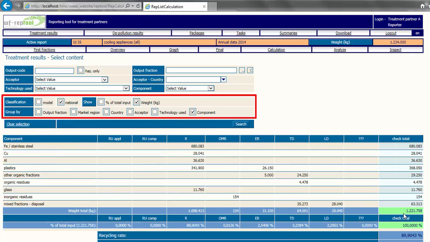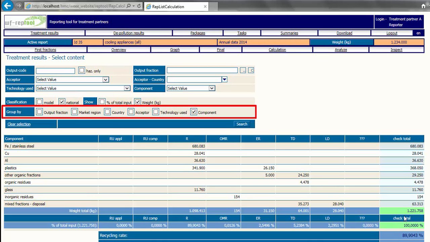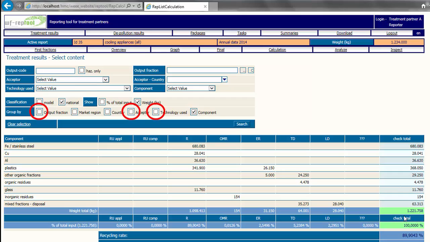In the lower part of the selection box, you may choose what you want to see. You may decide to see results under the model classification or under the national classification, and you may decide to see results in amounts or in shares of total input. In the last line, Group By, you may choose which data you want to see. Here you may choose one or several entries.